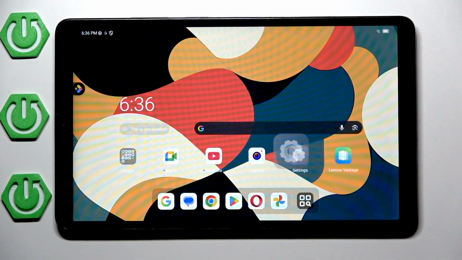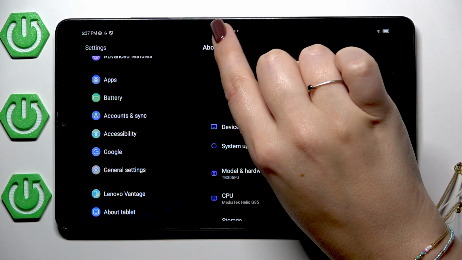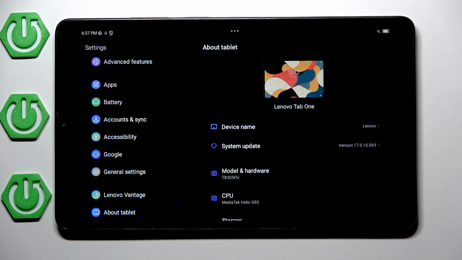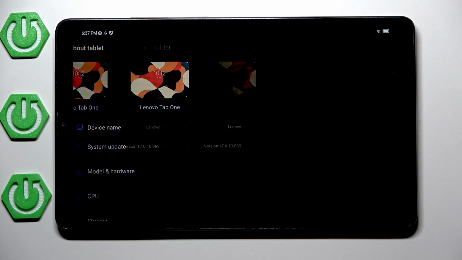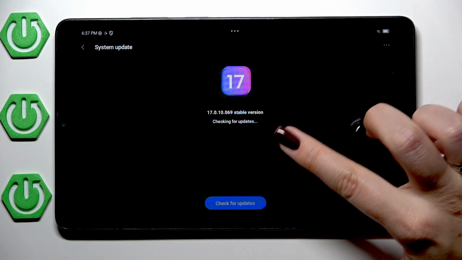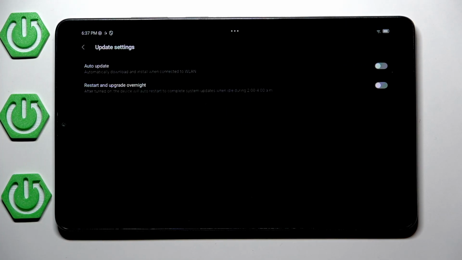All we have to do is to go to the settings. Here in this left section, let's scroll all the way down to find About Tablet. This is what you will see, and then go to System Update here. Now we have to tap on the three dots icon in the right upper corner. You do not have to wait until your device will check for the updates, and go to Update Settings.